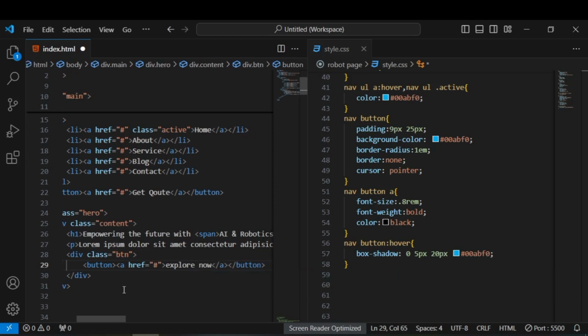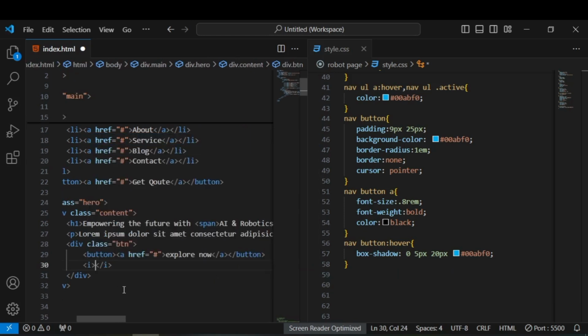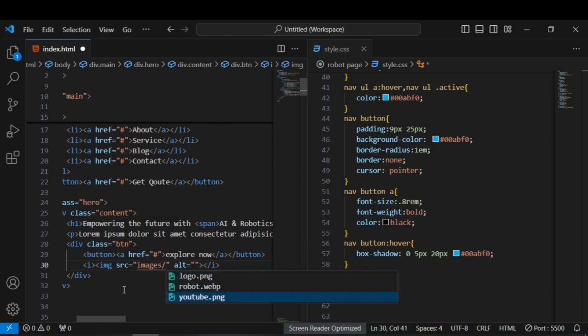Then after having that, I'm going to create my item. So within it, I'm going to insert my image. So I'm going to say image. So now for the source, I'm going to go into my images folder, then select my YouTube icon, and that's all I need for my BTN.